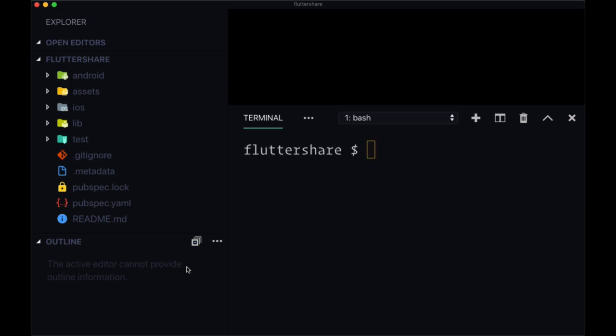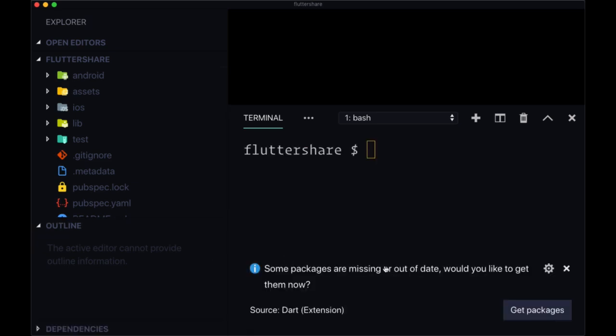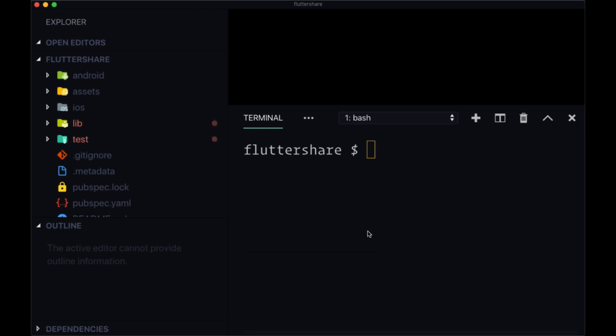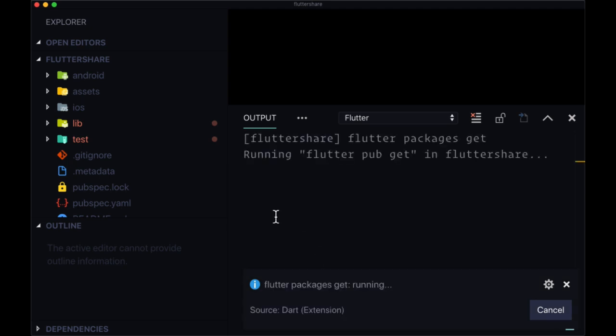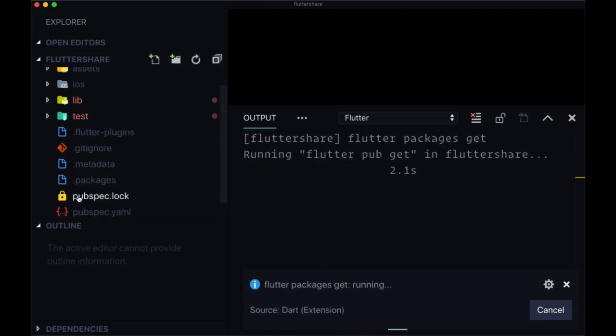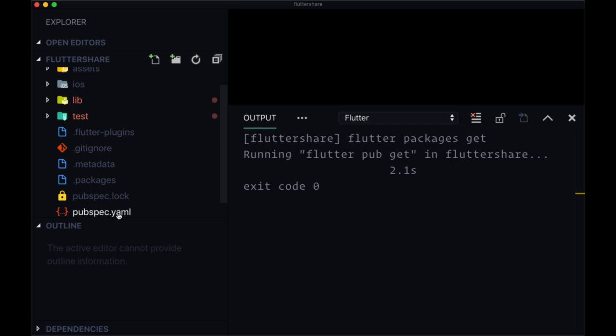Now if you're opening this up in VS Code, you should get a pop-up in the bottom right hand corner recommending for you to get all the packages now, so we'll select that. You can alternatively run the command flutter packages get in order to bring them in, all of the packages listed in the pubspec.yaml file. If that's successful, we should see in output the line exit code 0. And now we can run our project.